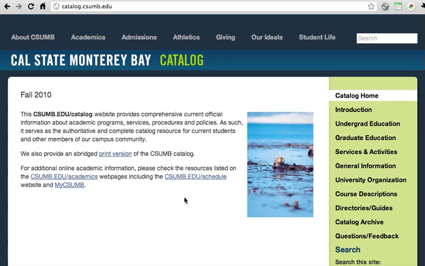Welcome to the introduction to the catalog editing system. Catalog is treated differently on campus than other websites. Some of you may be familiar with Charlotte. Catalog does not use Charlotte because it has very special needs. So some things in Catalog are different than Charlotte, some are very similar, so we'll go over those.